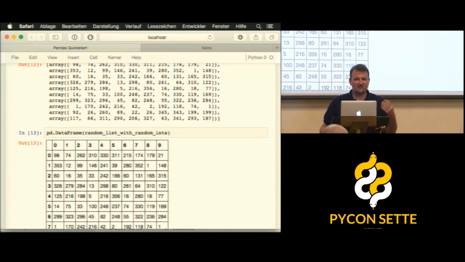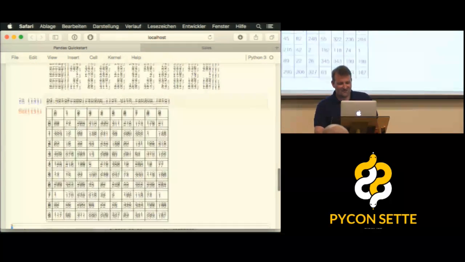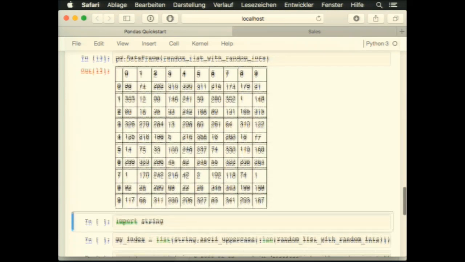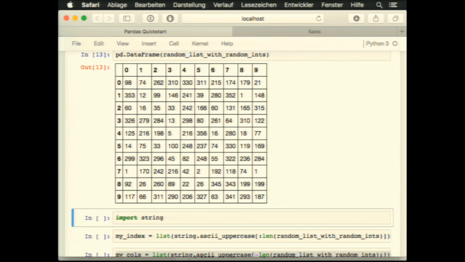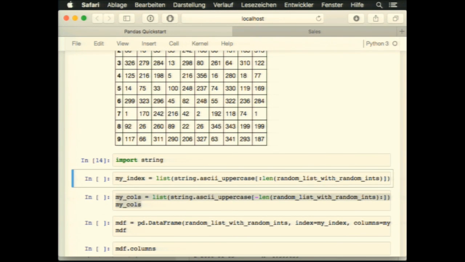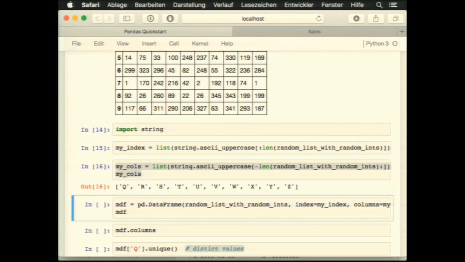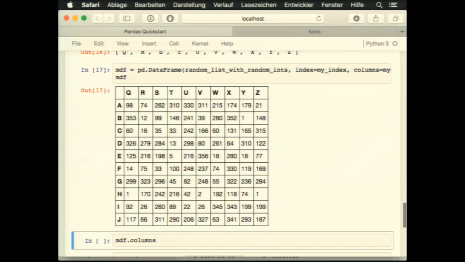And we will use multiple series. Whatever, it's flexible. They don't have names yet, and then it's auto-indexed. So let's give our columns and rows just some names. I'm lazy, so I'm using string ASCII. And here we go.